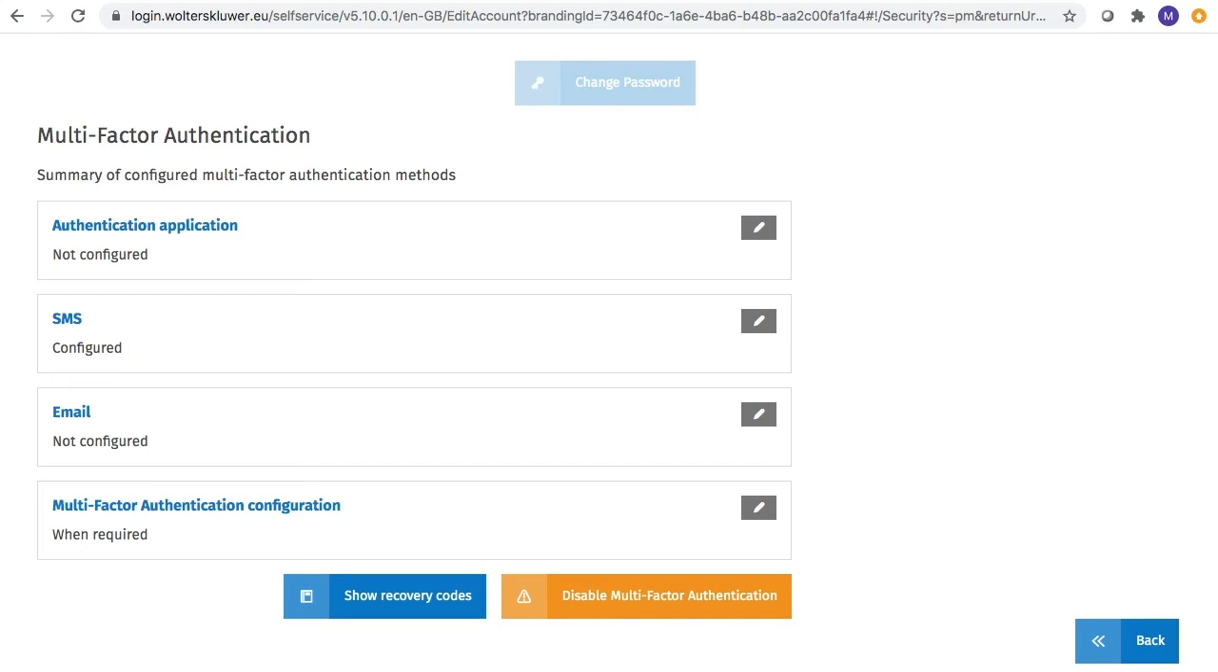Under the Multi-Factor Authentication section, you can see the 3 MFA options, and which are currently configured. Use the pencil icon to the right to change the settings for any of the options. I currently only have SMS configured as my authentication option.